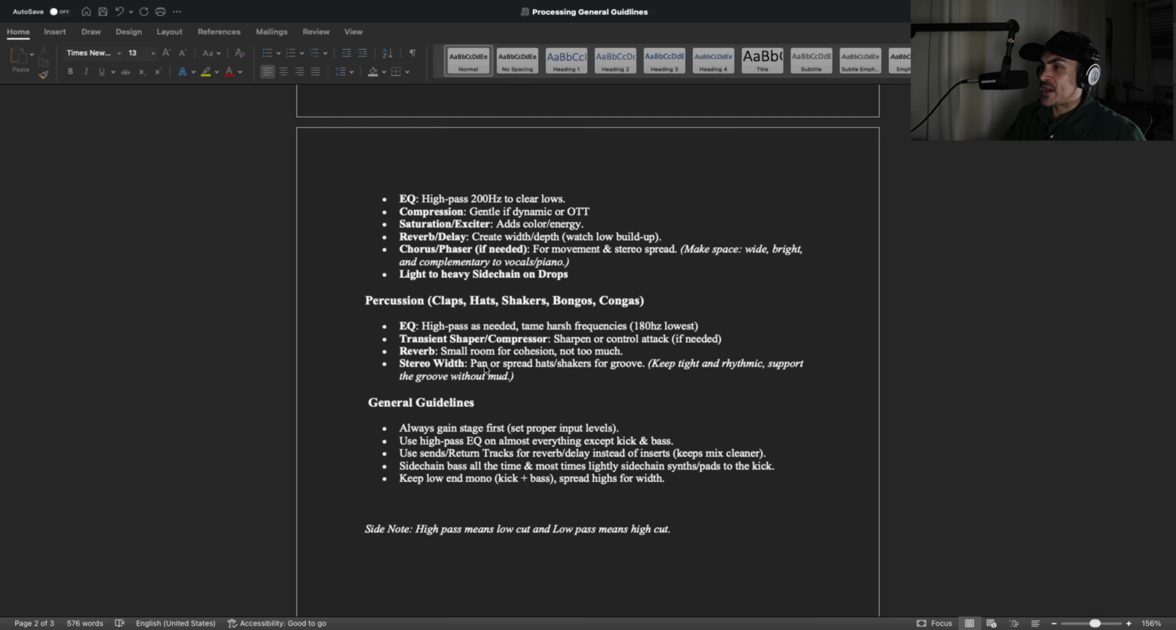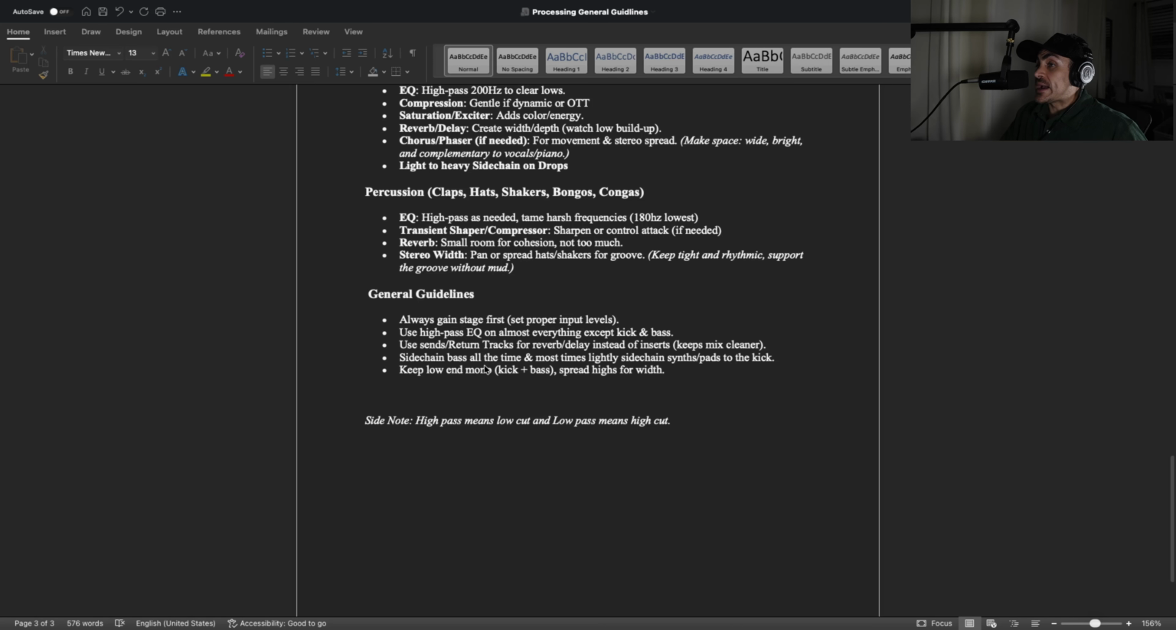So I'll do like an auto pan, really slow pan left to right. Now general guidelines, you know, always gain stage first, right? Set the proper input levels, make sure things aren't digitally clipping, and leave some room for the master. Use a high pass EQ on almost everything except the kick and bass. And then use return tracks for reverb and delay instead of a direct insert, keeps things cleaner.